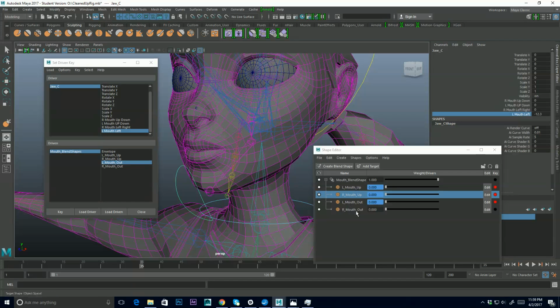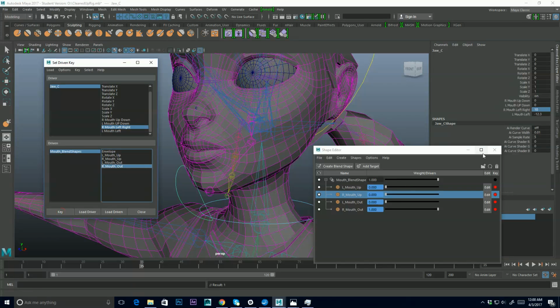And now we just need to do it with our right mouth. Right mouth, left, right, with our right mouth out, blend shape. And we'll key that. And then we'll set that value to 10 and a right mouth out, blend shape to a value of 1. And we will key that. Okay? So all those now are set up.